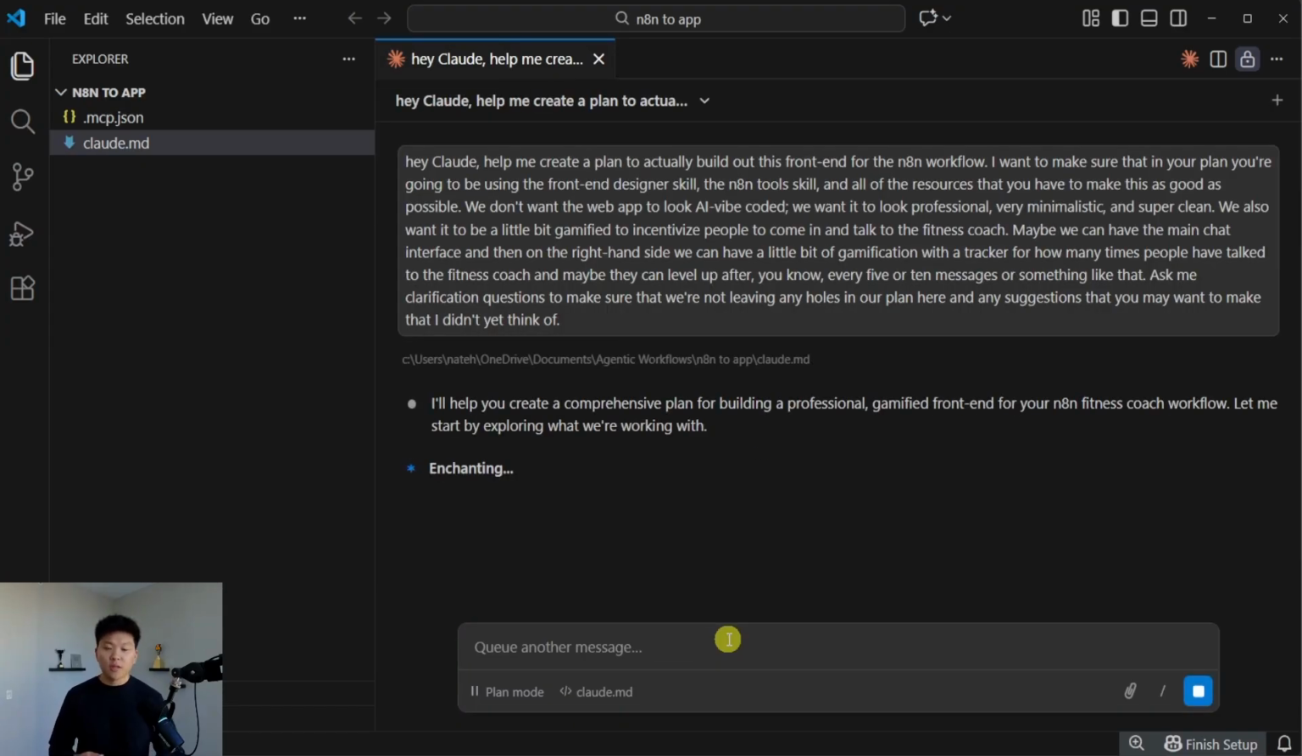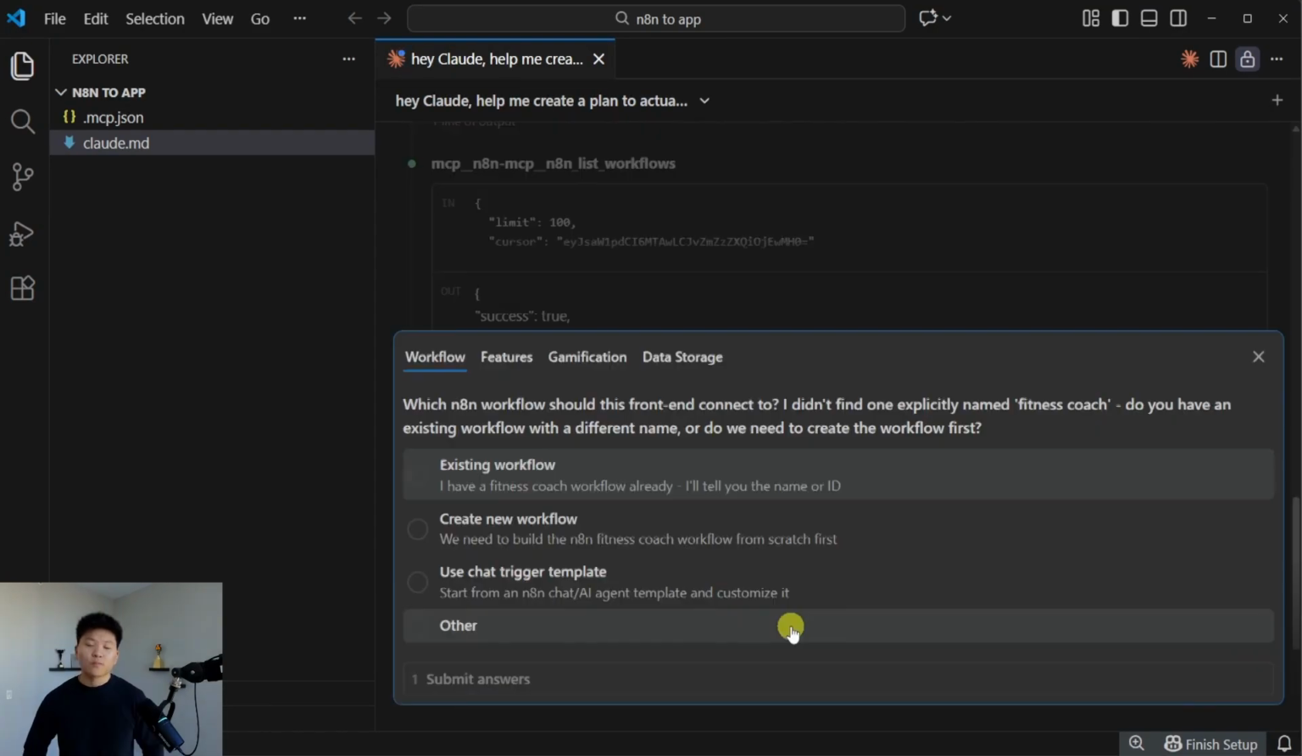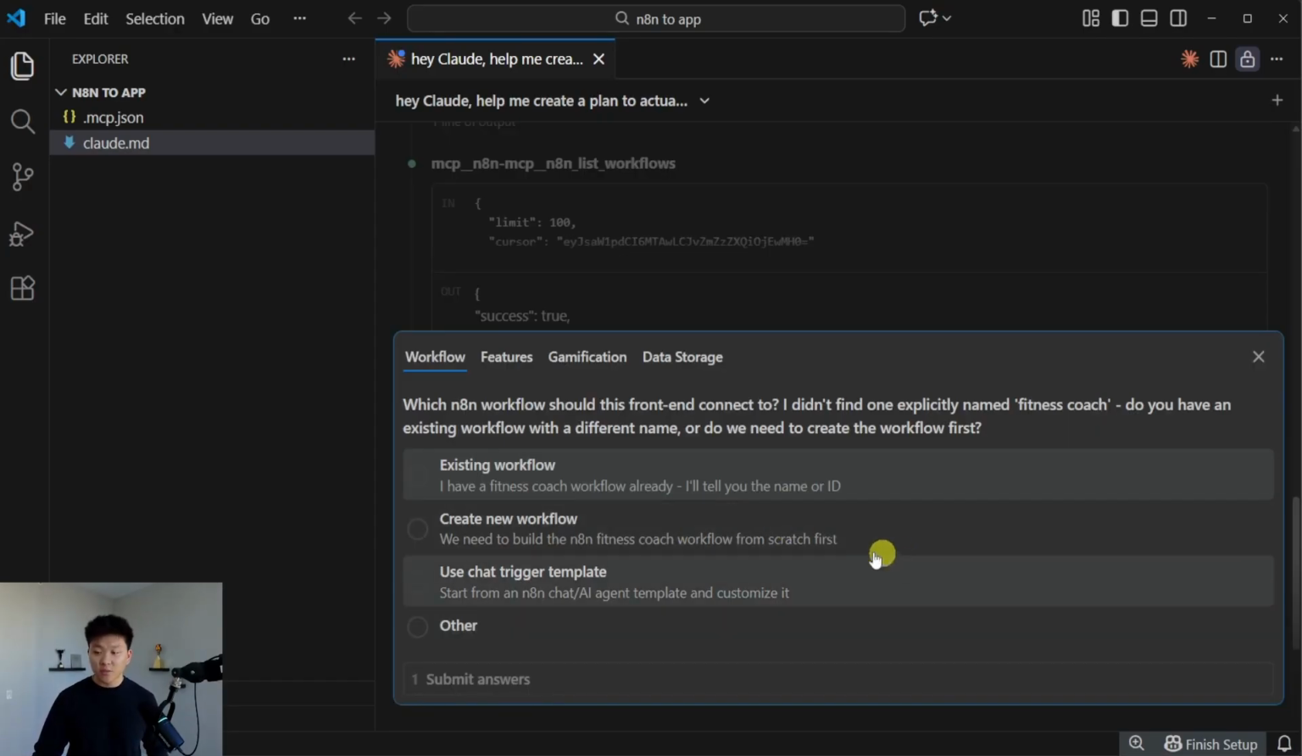All right, I'm shooting that off. I'll let you guys know if anything important happens. All right, so I got some questions here. The first one is, which end-to-end workflow should this front end connect to? We're going to do the existing workflow, which it should be able to find.